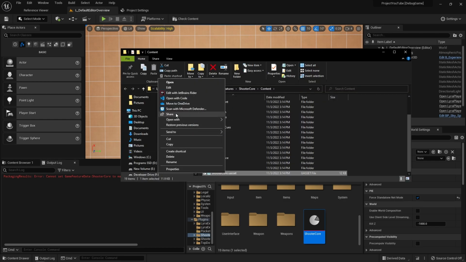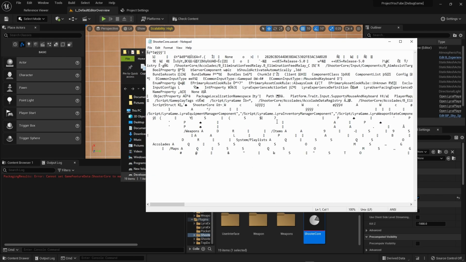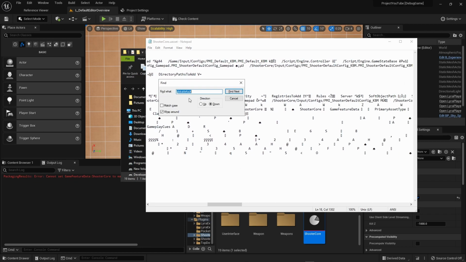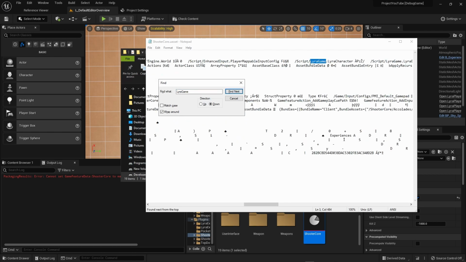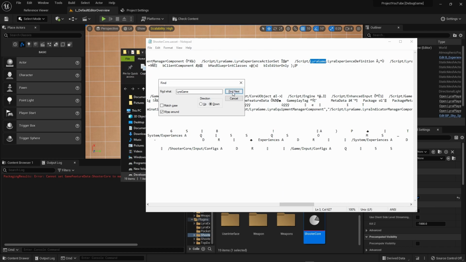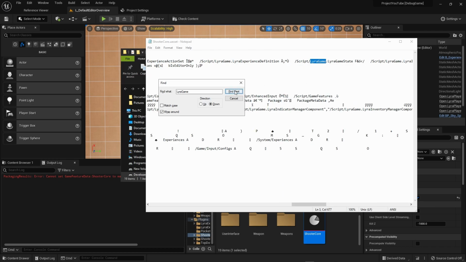so I can show you guys what is happening here. If you open this with Notepad, you'll see that this asset itself is referencing, where is it? Let me just Control F for Lyra game. This asset is still referencing Lyra game for every one of its passed in values that gets passed into it. So this is kind of an issue with this whole thing here.